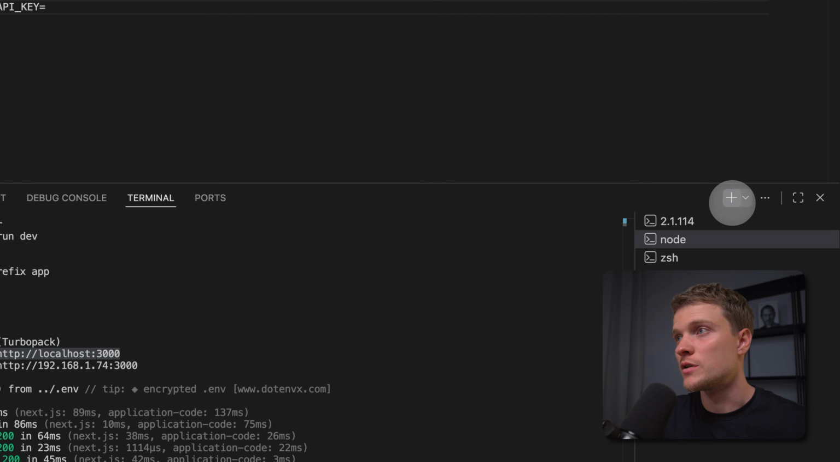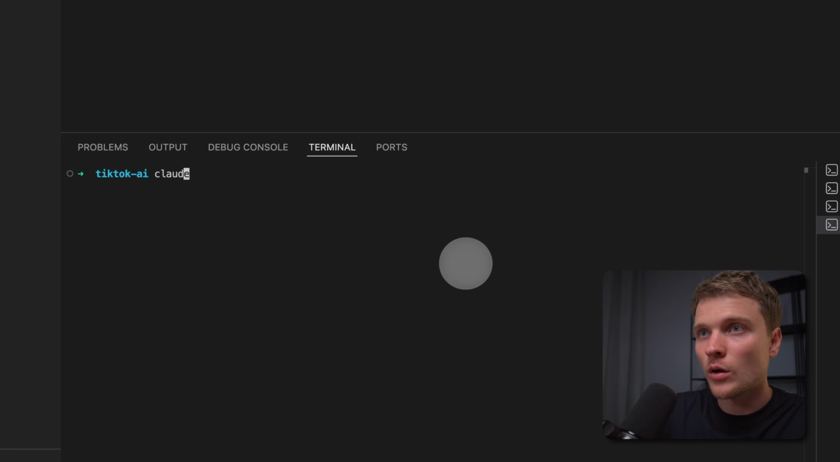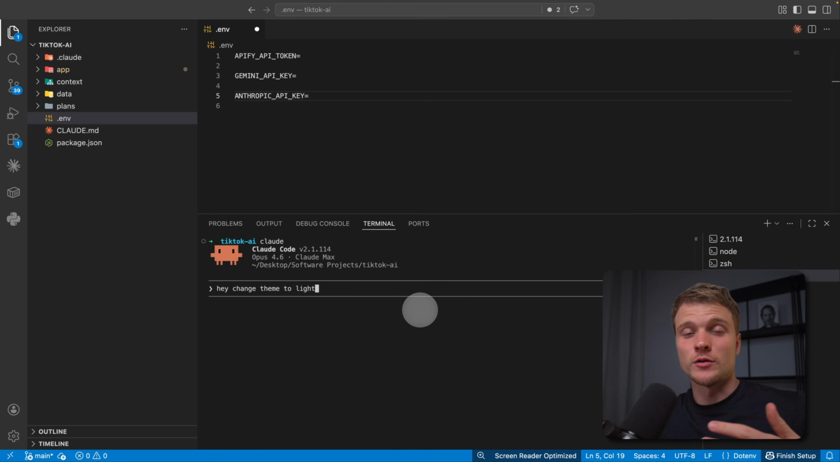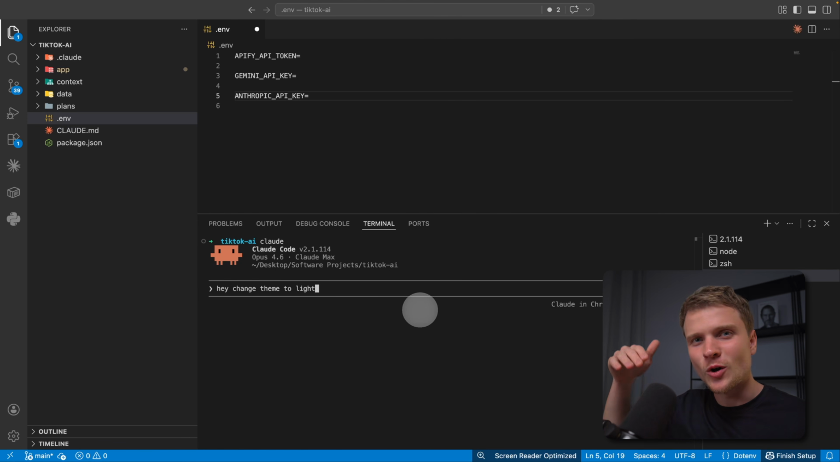So basically you'll just create a new terminal, write Claude here, and then you will tell it, hey, change theme to light, for instance, and it will change the front end. But of course the changes might be so much deeper, so much more related to the backend.